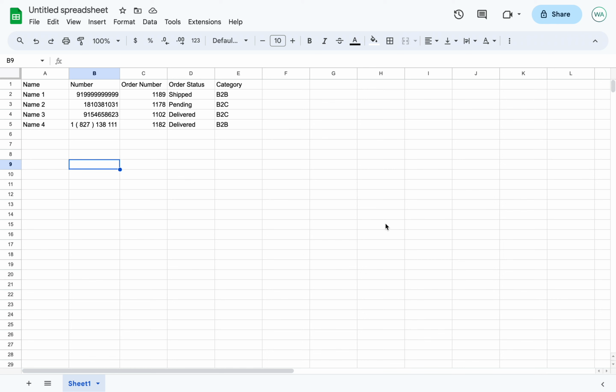Let us import contacts and then send a bulk campaign. So this is my contact sheet wherein I have a few columns named name, number, order status and category. And I want to import all these columns as well. Now the very first thing we need to see is if our number column is correct.